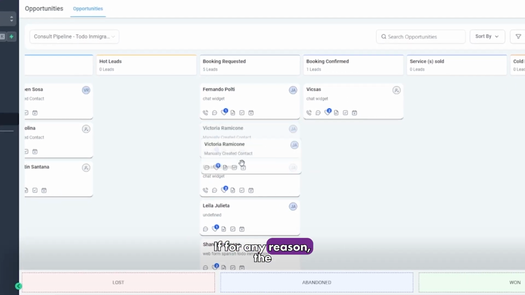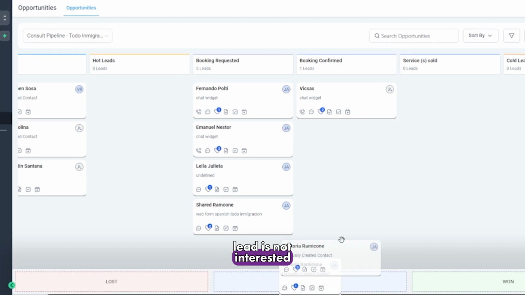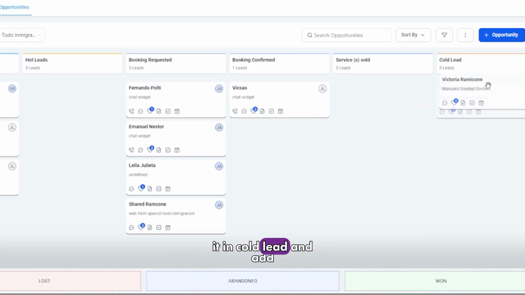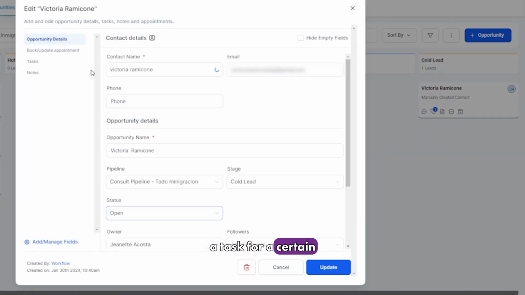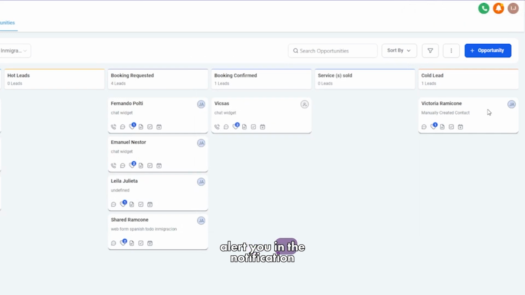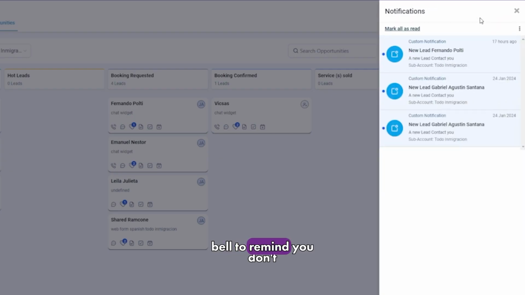If for any reason, the lead is not interested in the service at the moment, remember to position it in cold lead and add a task for a certain time to follow up. The task itself will alert you in the notification bell to remind you.